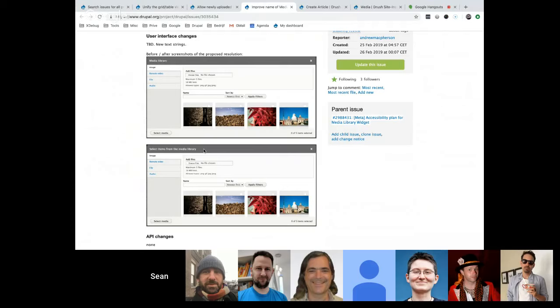Perfect. Although, oh god, I said that. Technically, you can either add a new file or select items from the media library. Multi-purpose thing. So maybe we should keep it the way it is.